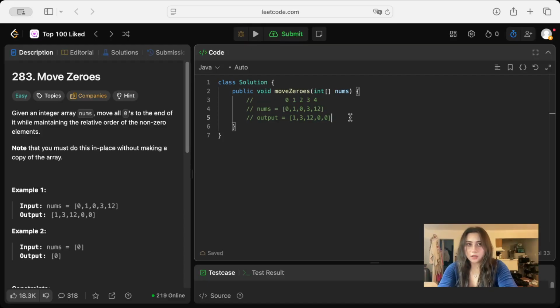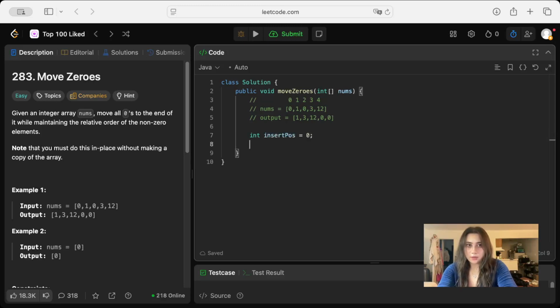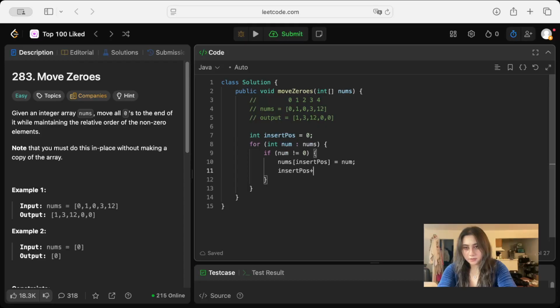So that's basically all I'm going to do. We're going to start with a pointer to keep track of what index we're going to be inserting our non-zeros into. So we'll say insert position, and we'll start it at 0, and then we're going to do a for loop to move all of the non-zeros to the front of the array. So for num in nums, if num is not 0, then we can move it to the array at whatever index our insert position is at. So nums at insert position is num, and then we're going to increment our insert position.